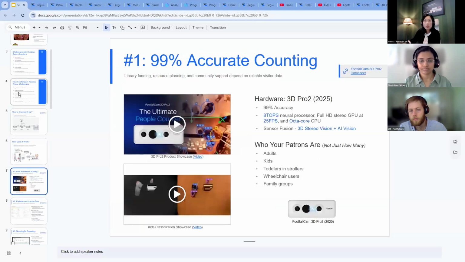Now, going back to how we address those different challenges for accuracy. That's the data sheet that I've shown you just now. The hardware itself can achieve 99% accuracy because we have a neural processor on top. We have a GPU with a very high frame rate, as well as a very strong octa-core CPU. And we have a combination of different technology. We call it sensor fusion, which includes 3D stereo vision, which gives you very accurate counts, as well as AI vision to give you age and gender, and it also improves the accuracy of the 3D stereo vision.